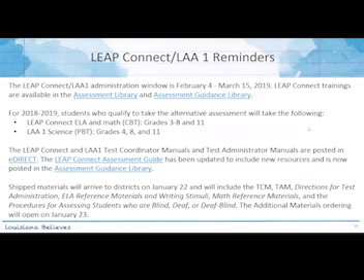The next few slides highlight reminders for LEAP Connect and LAA 1. Last month and in previous months, we've done a really deep dive into the preparation for LEAP Connect and LAA 1, but the next few slides are just highlights. So this is not the entirety of what has been delivered. It's really just some main points we wanted to make sure that you heard again.